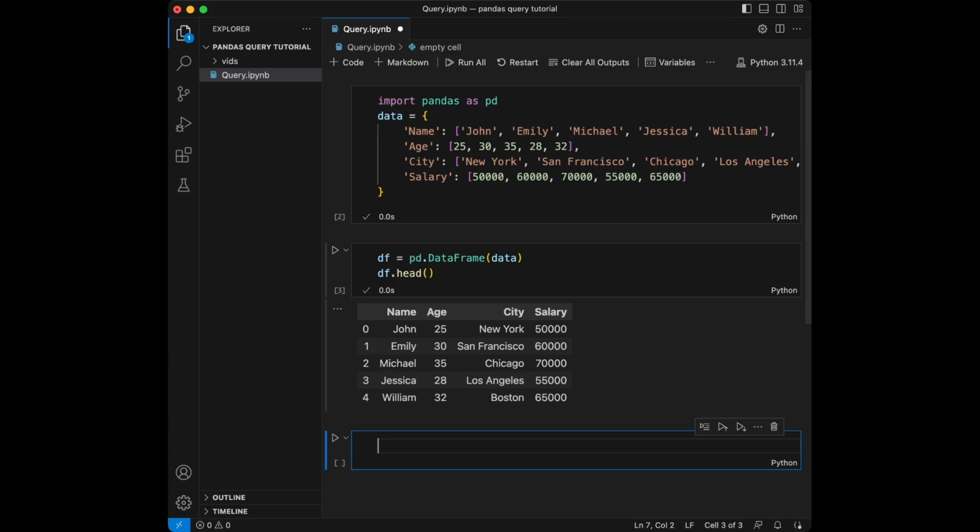Now that we have our dataset ready, let's dive into the querying operations provided by pandas. These operations allow us to filter, select and manipulate the data based on specific conditions. They are incredibly useful when we want to extract relevant information or perform data analysis tasks. Let's start with the most basic querying operation, selecting rows based on a condition.